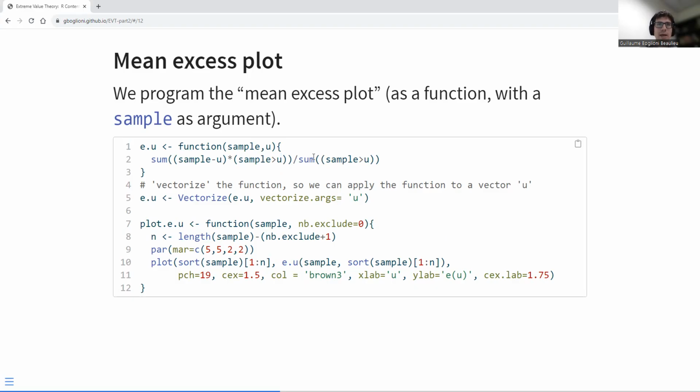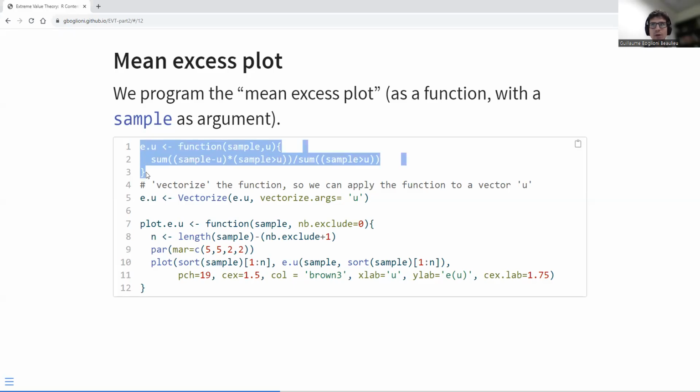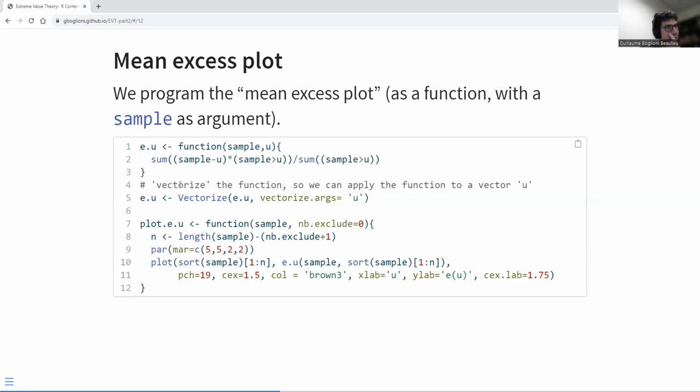Okay, and I divide. Same thing. This is a vector of 0, 1, 0, 1, 0, 1. I'm summing all the ones. Well, I'm summing the zeros as well, but summing zeros doesn't do anything. So I'm finding how many of those points are bigger than u. And again, I encourage you to try this code in R to make sure you agree it does what it's supposed to do.